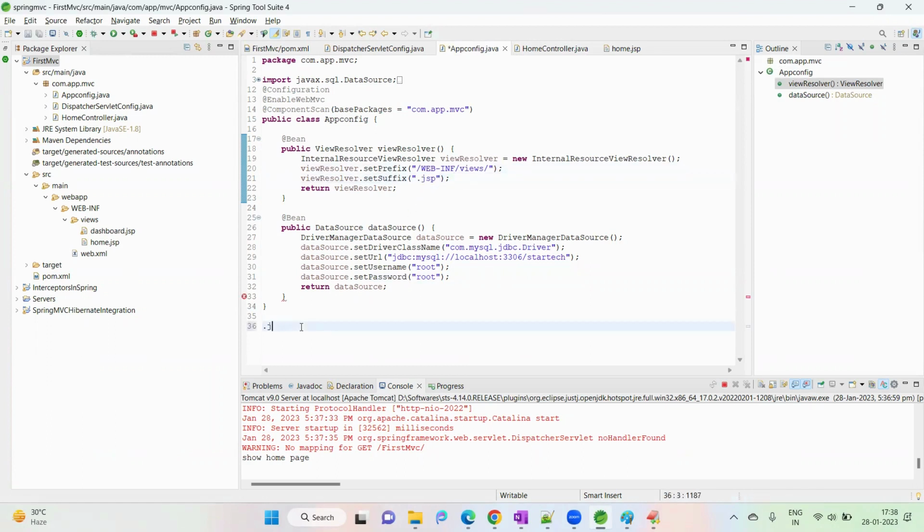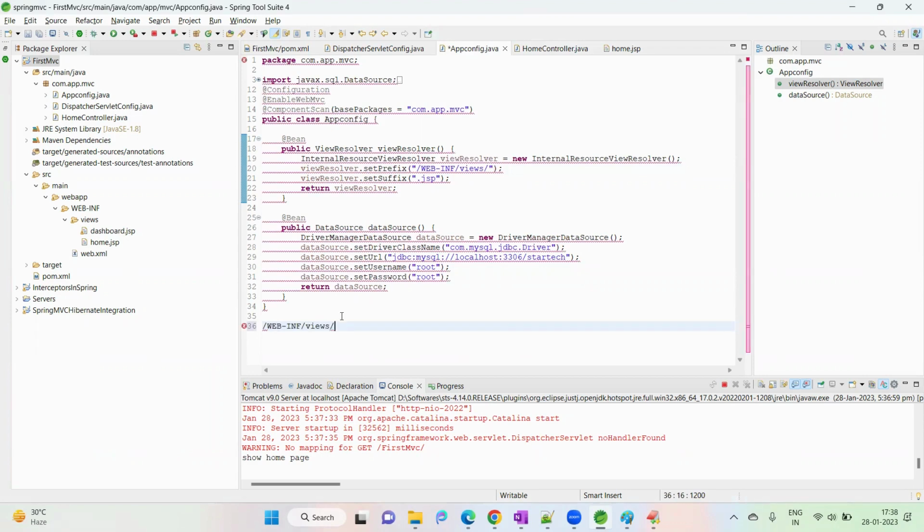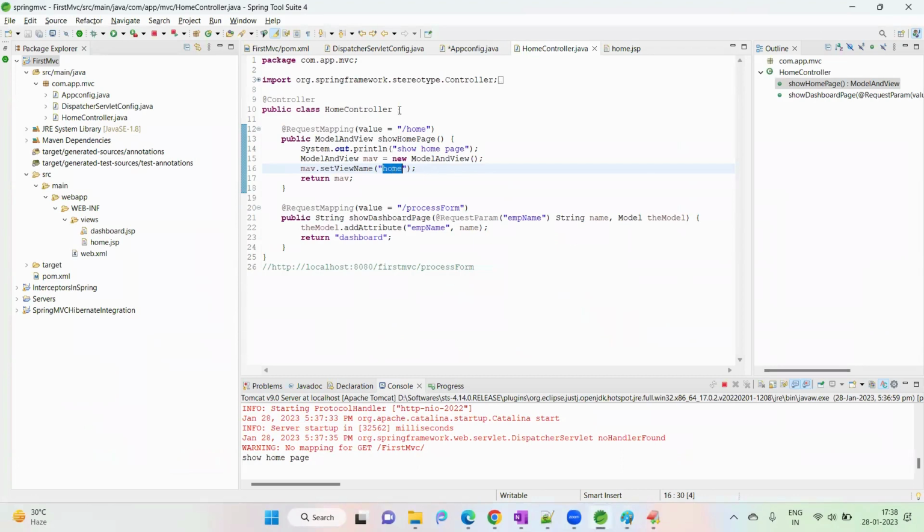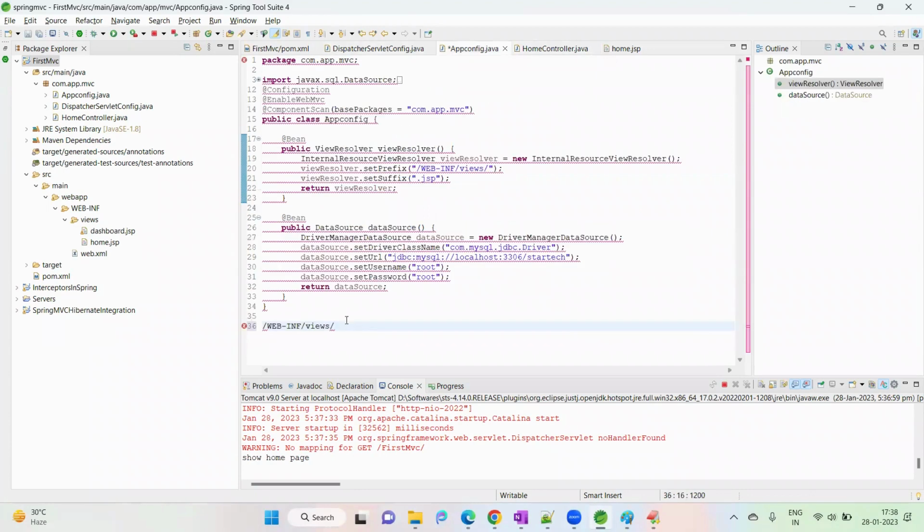See, you see the prefix, then the page I have written here. Home page. I'm telling this is a view name, home. Then the suffix. What is that? Like this, it will identify the view location. Go to the view location, WEB-INF views home.jsp. It is available. So it will load this page, this JSP page.